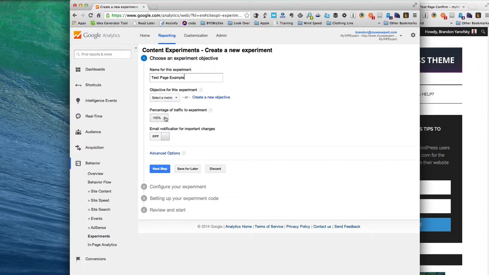You then have the option of what percentage of traffic to experiment with. You can either do 100% of the traffic. That means that everyone will get directed to either your original page or your experimental page. If you do like 50%, then 50% will get sent to either of those pages, while 50% will be sent only to the original page. And you can choose your percentage right here. I usually do 100% unless you have a specific reason that you want to only test this out on a small portion of your site.